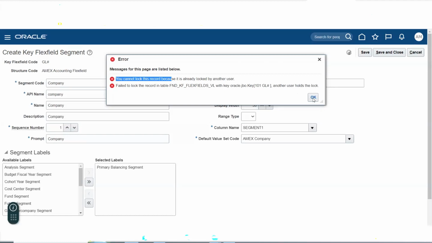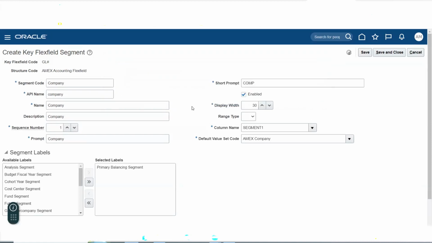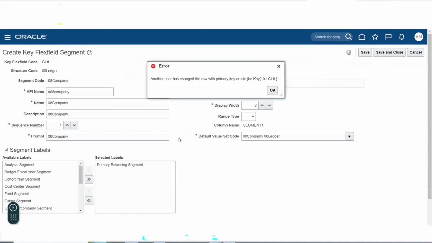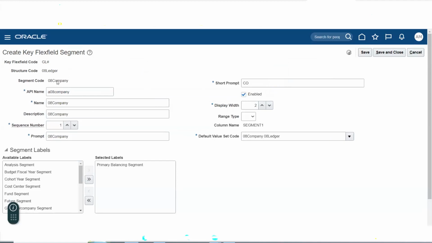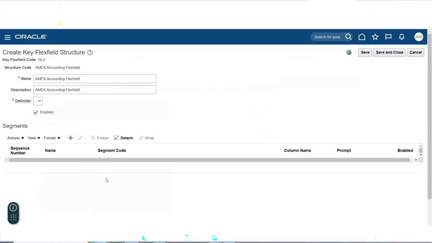Fine. So somebody is working, so it is giving a message: you cannot lock this record, it is already locked by another user. Somebody is working on this page. Let's wait. Say save and close. Another user has changed the row with the primary key. So somebody is working, and it is showing some different name also. So some other user is working. It means close this, cancel. Let's try once again.